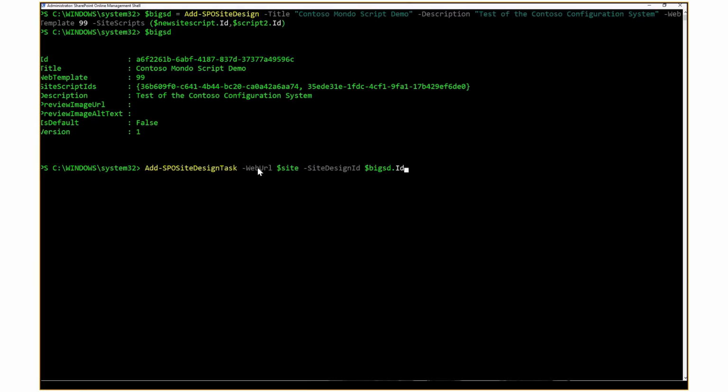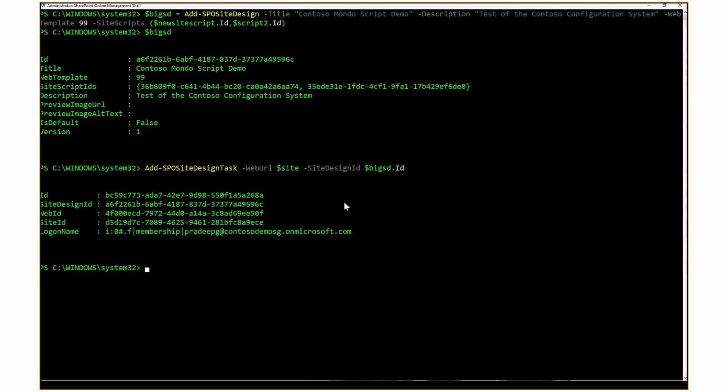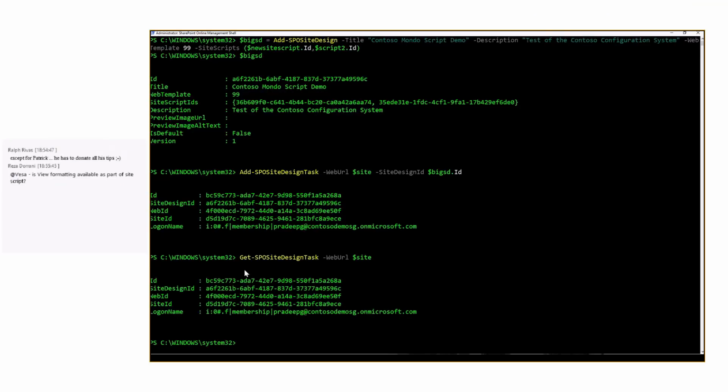So what I'm going to do is schedule this task and run this site design, this big one, against this site. So let's go ahead and run that. The output is saying a site design task has been scheduled against this URL, this website. I can check the status of that with another commandlet called Get SPO Site Design, and you'll see that it's still running.